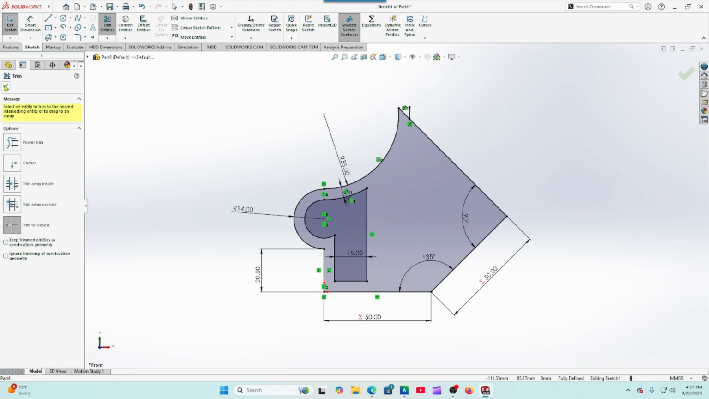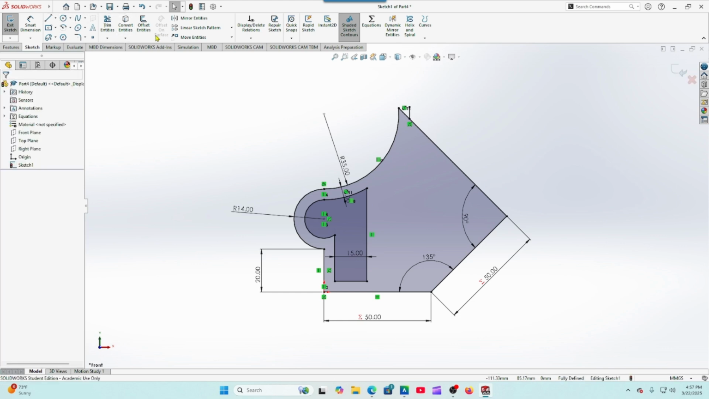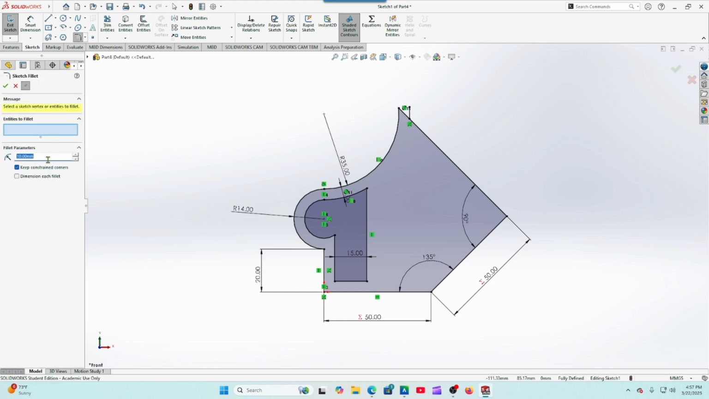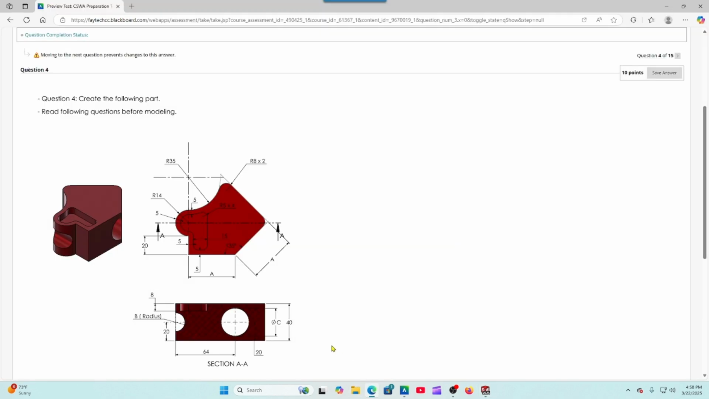We have that circular sketch. And then we got to do a fillet of 5 right there. So I'm going to go ahead and do that. Right there. Make sure that is correct. And then I have to do a radius of 8 in 2 places. So let's go ahead and knock that out.